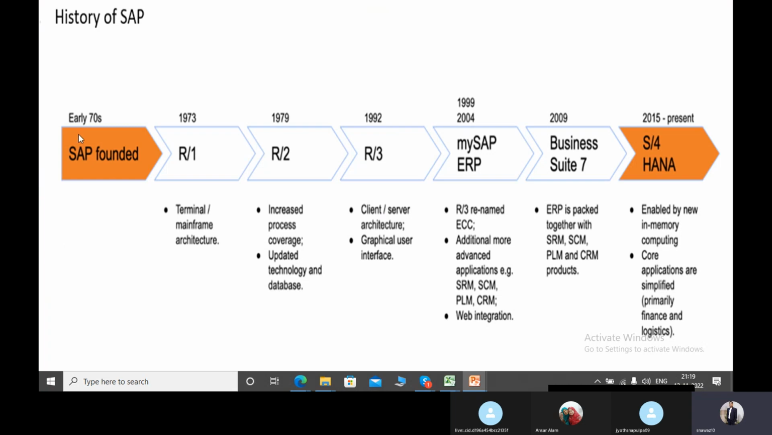I told you, like, in the early 70s SAP was created by some 7 people of the IBM company. They started research on developing an ERP system, and they delivered one software that is called integrated SAP ERP. In the early 70s that SAP was released, and over the period of time the releases came, and in each and every release there are many changes.